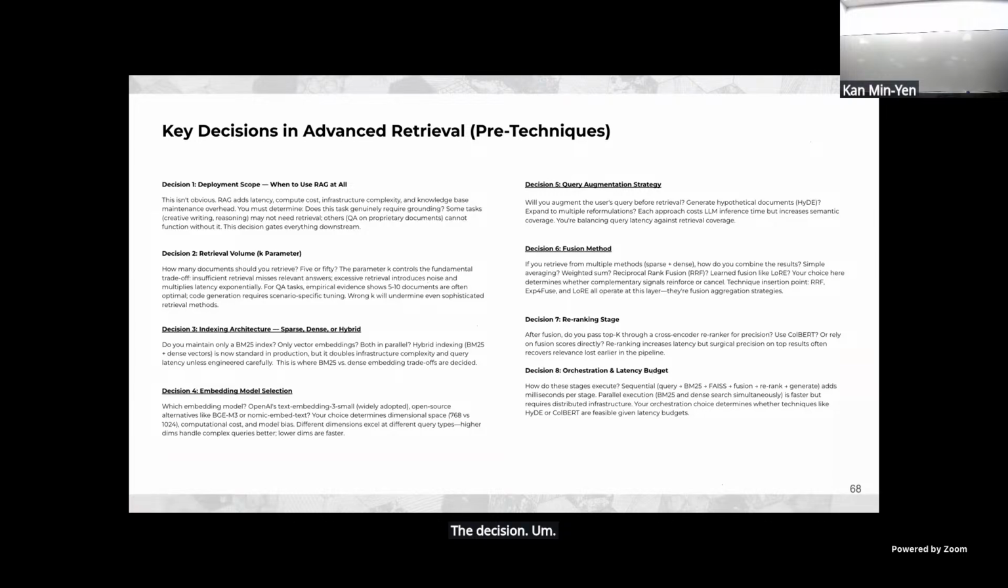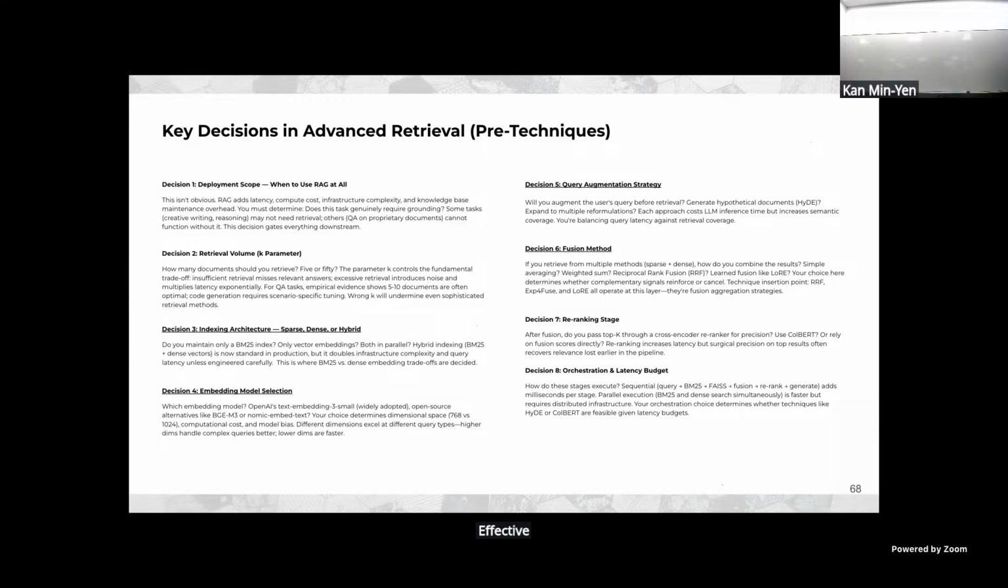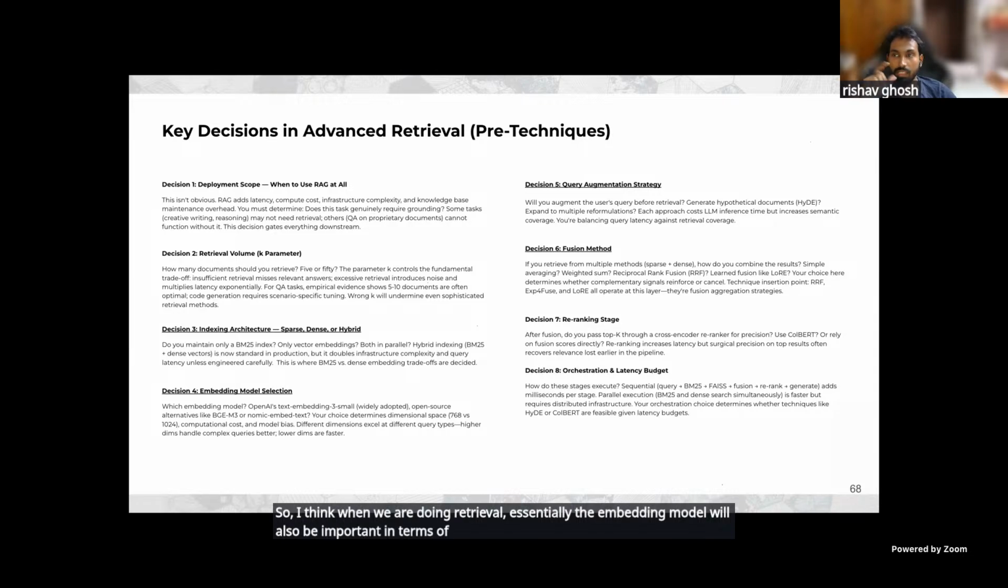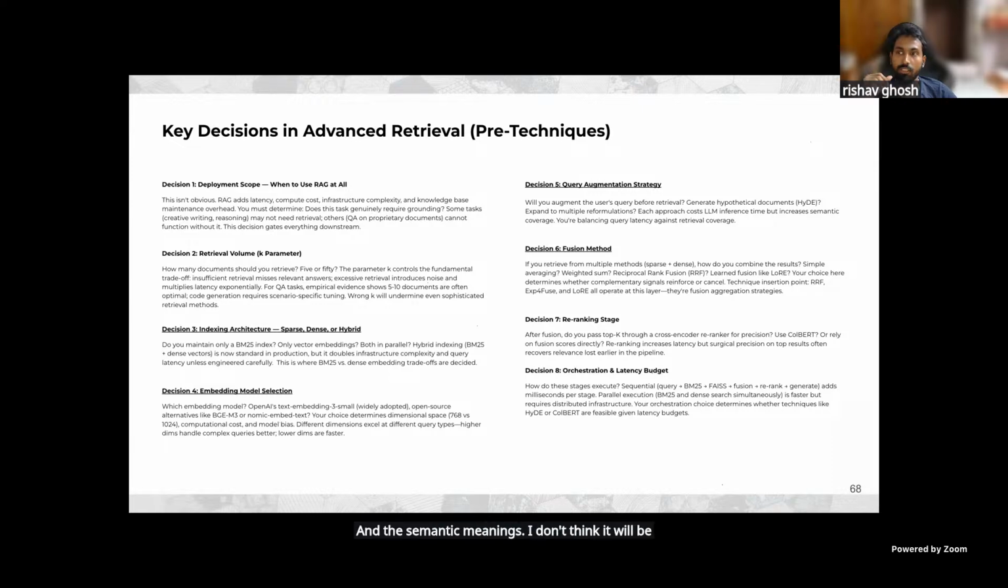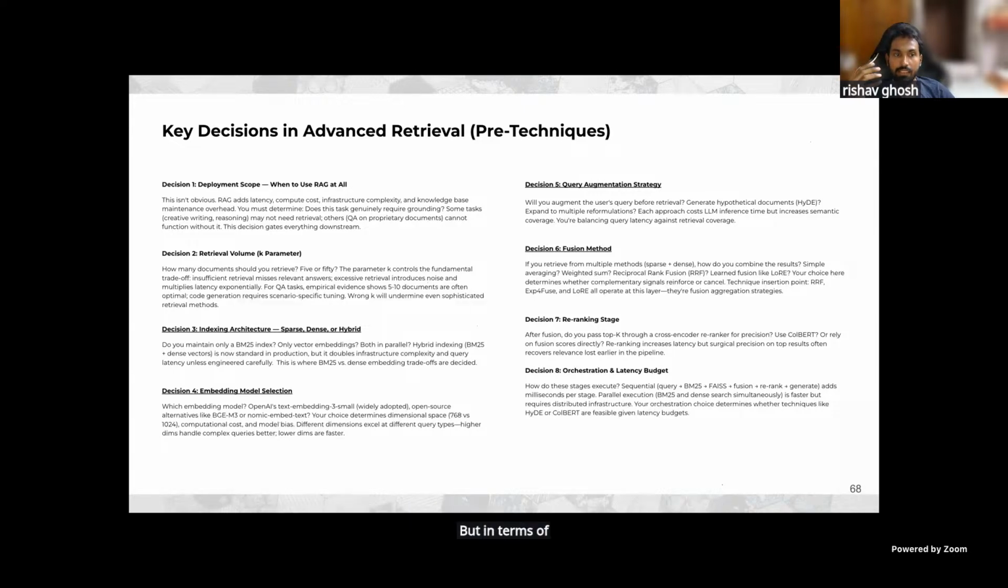And you mentioned about embedding model selections here. Would the embedding model fine-tuning be also part of the decisions, or is that less effective to be considered here? So I think when we are doing retrieval, essentially the embedding model will also be important in terms of the cosine similarities that we can get and the semantic meanings. I don't think it will be directly relevant to the advanced retrieval strategies, but in terms of deciding how well the entire retrieval section is going to work, I think embedding model is going to be an important point.